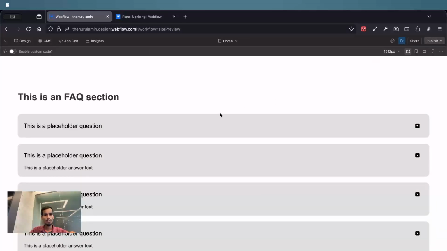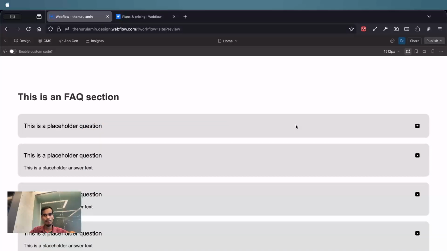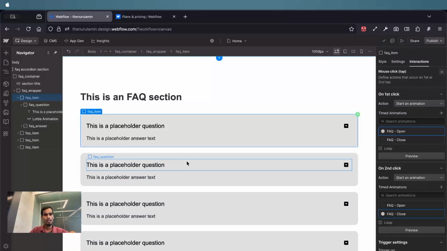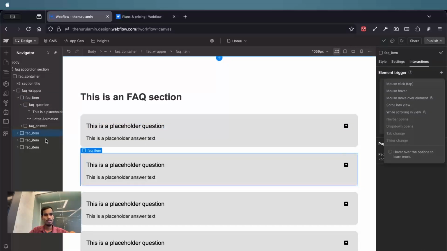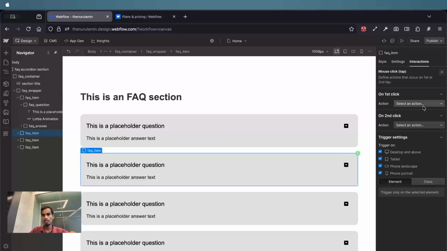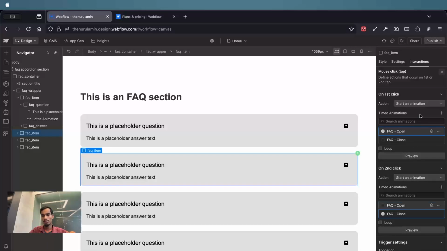Click preview. Now as you can see, the FAQ item is working. Now let's add the animation for other FAQ items as well. So mouse click on action, it should be start an animation, FAQ open. On second click, start an animation, FAQ close.